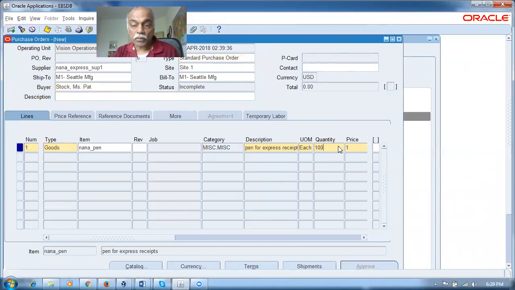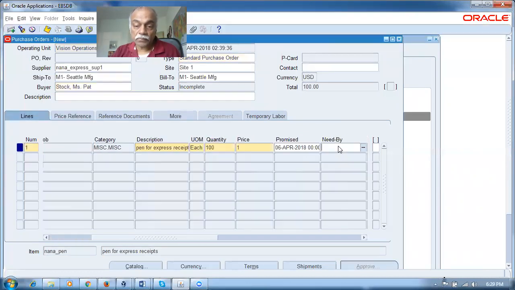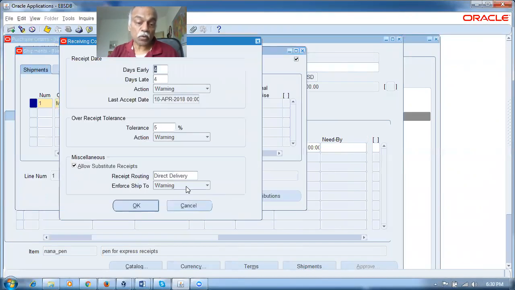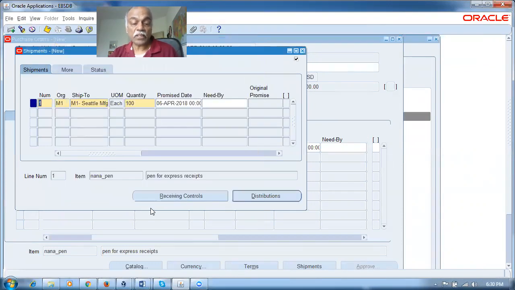Go for 100 quantities now. I go there, and then I give a date now. And then in the shipments, let me make it as what? As a standard receipt. I go to the shipments, and then go to the receiving controls. I will now make it as a standard receipt. So standard receipt, I click on OK now, and then commit.